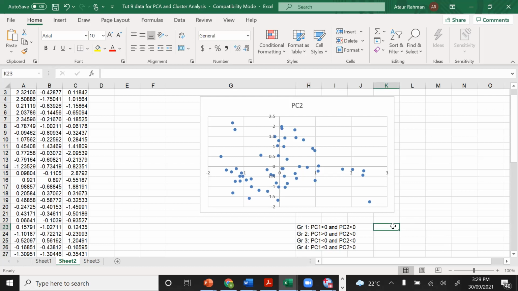criteria of grouping, and we can estimate the PC1 and PC2 as a function of the catchment characteristics. And then we can have 4 regression equations, one for each group. And for any ungauged catchment, we can find where it belongs. So this is one of the usefulness of principal component analysis.